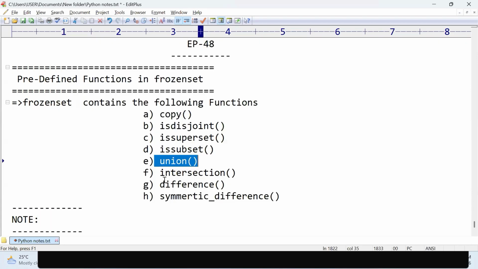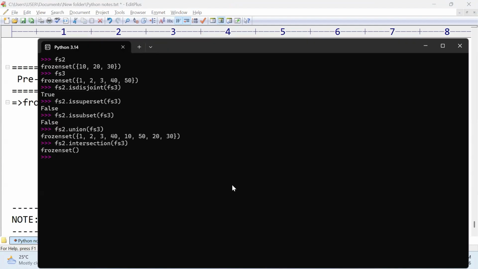Apart from union and intersection, we have the difference function. See here, what will the difference function do? The difference function removes the common elements from both the sets, taking the elements from the first set. It is going to take the remaining elements from fs2. The remaining elements from fs2 are 10, 20, 30, so 10, 20, 30 has been retrieved, right? Why? Because between fs2 and fs3 there are no common elements.